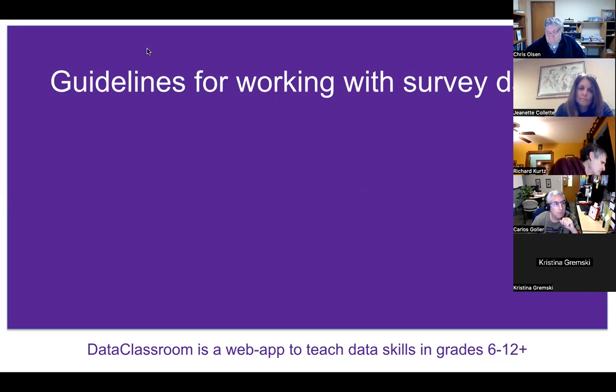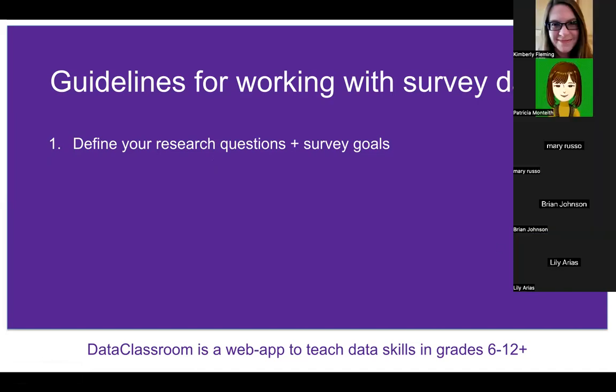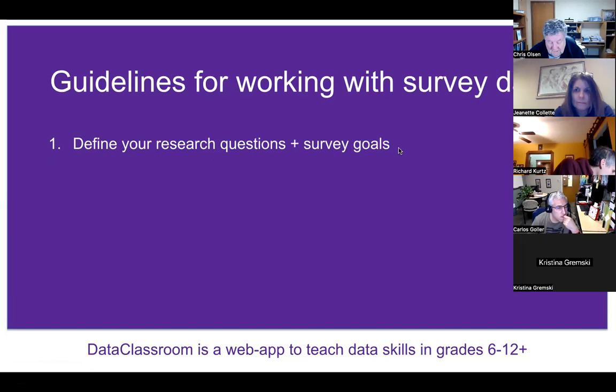Some of these guidelines that I'm going to be going through today start with the first step that I think, if you're coaching science fair students and they're working on any kind of scientific research project, but especially surveys, is they need to define their research questions carefully before you even get into any kind of data collection. Some examples of that.